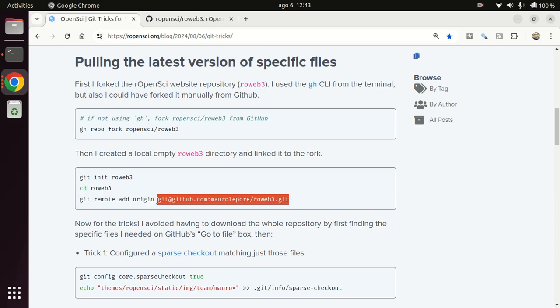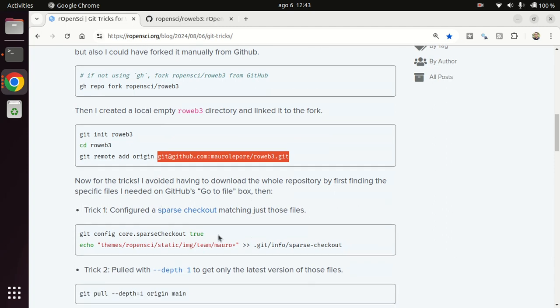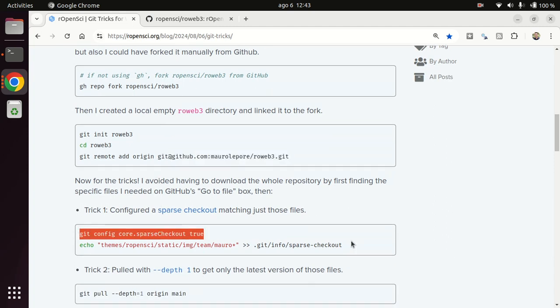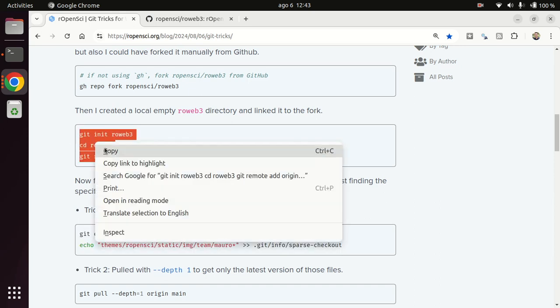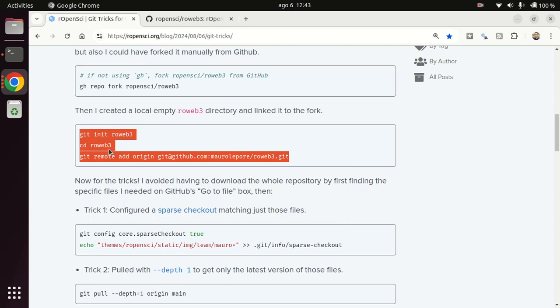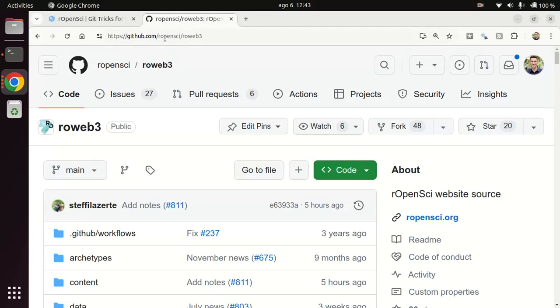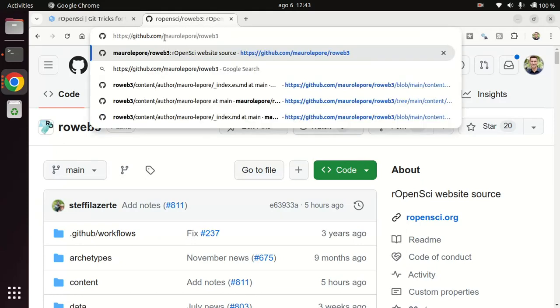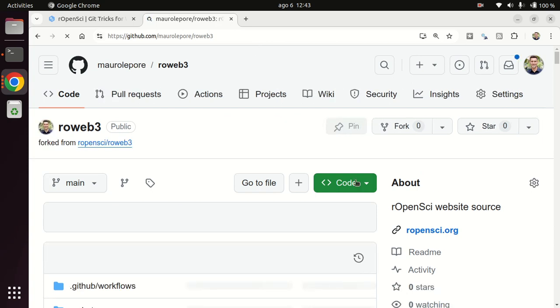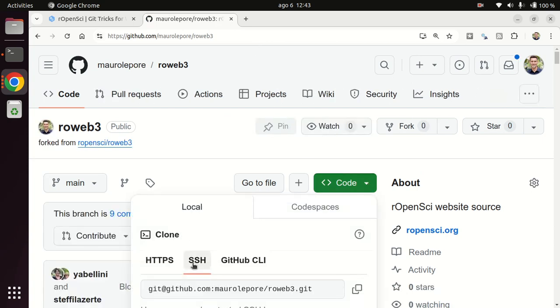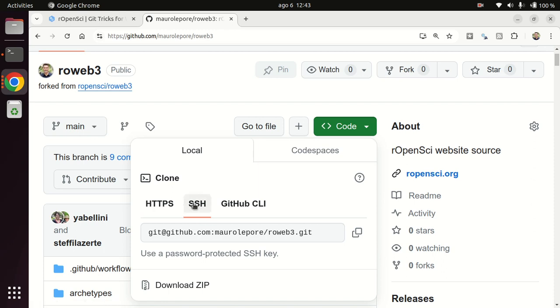And then we're going to be configuring a sparse checkout, which I'm going to explain in a moment. So for now, let's do just this: initialize the repository, change directory into it, and then add the remote. If you wonder where the remote comes from, let's go to my account. You can always find it here in Code. You go to the SSH tab, and there is where you find it. The format is always the same, so you might learn it fairly quickly.